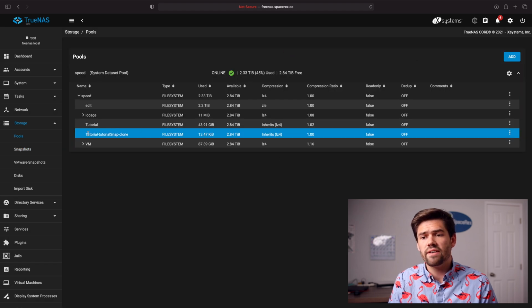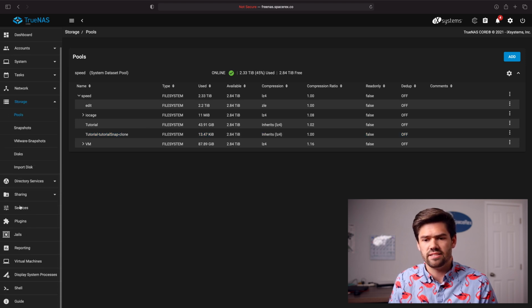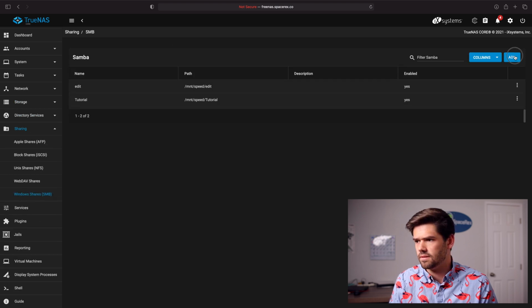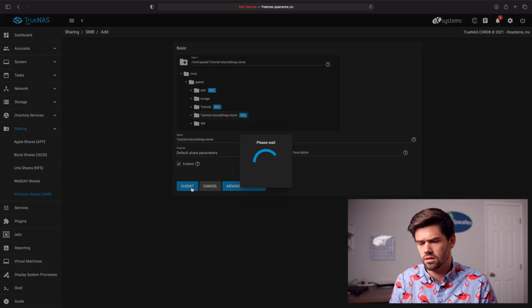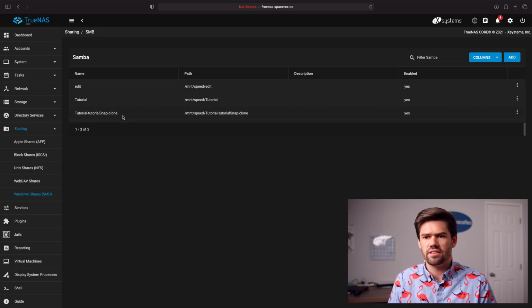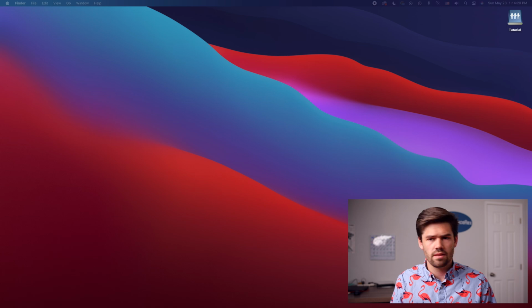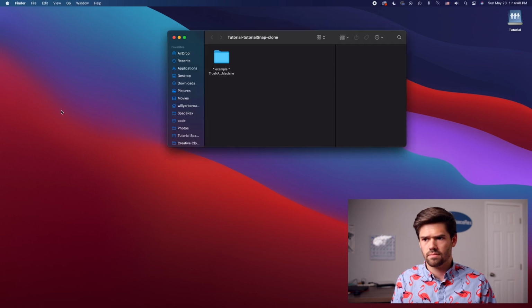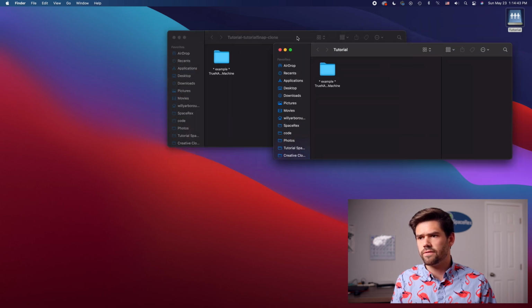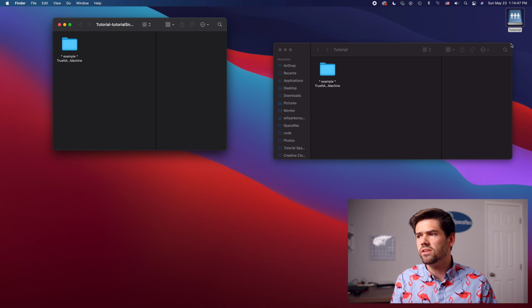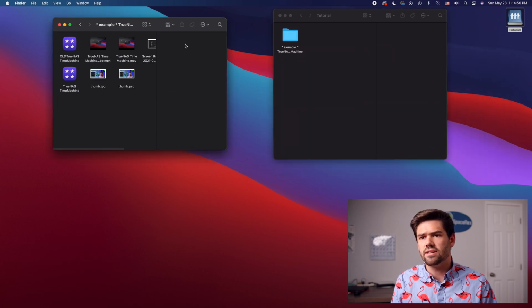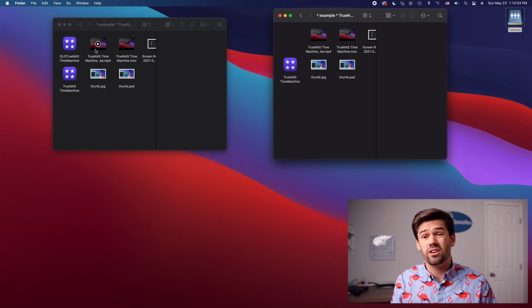And so now you can see right here, we have this new tutorial snapshot clone that is a new data set. And I'll just go ahead and make it available on SMB really quickly, so that way we can see it. All right, and so now right here, boom, we've got this new SMB pool. So let's go ahead and open that up. And so we can see, I can just connect to it. And so now we've got basically two different versions of the exact same thing. And so you can manually go through and just copy anything back that you need. So we can see that this is how the file system was when I took that snapshot, and this is how it is today. And so you can just manually copy things back just like that.